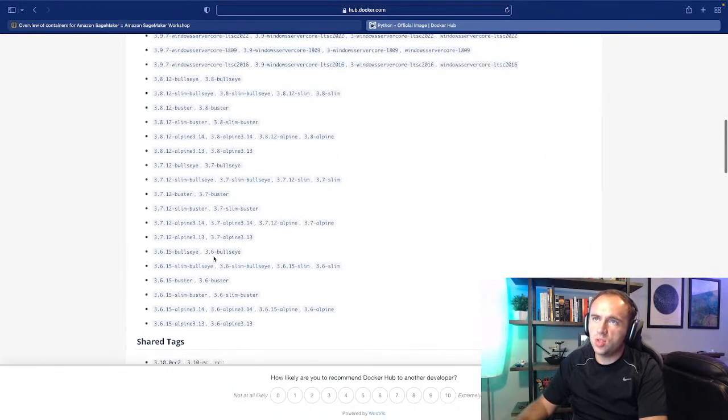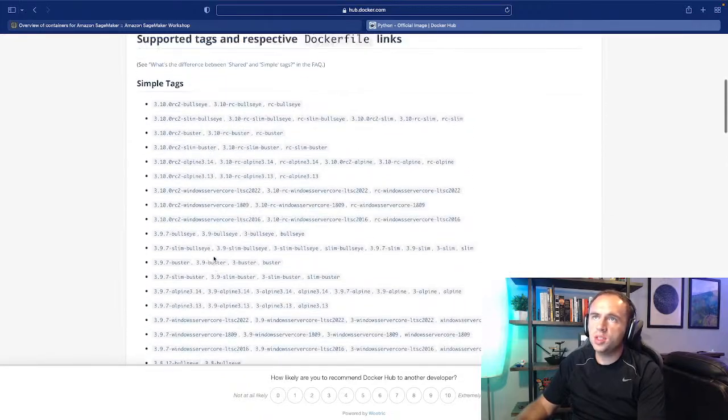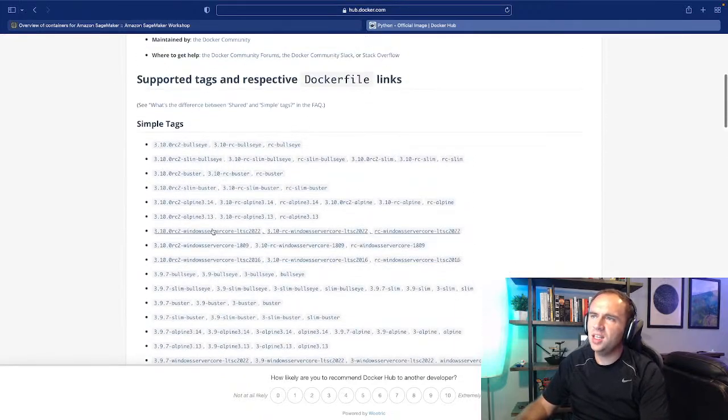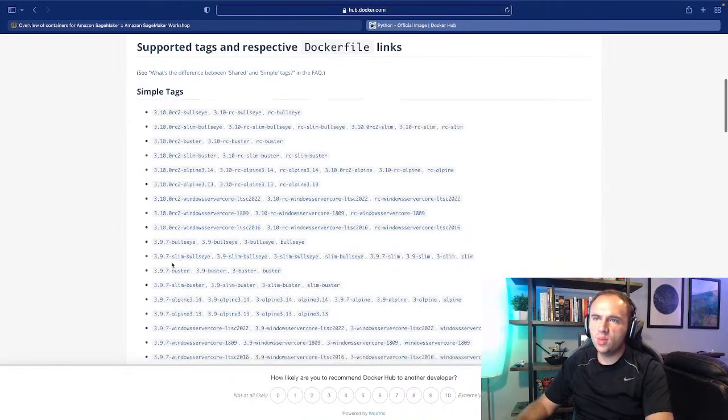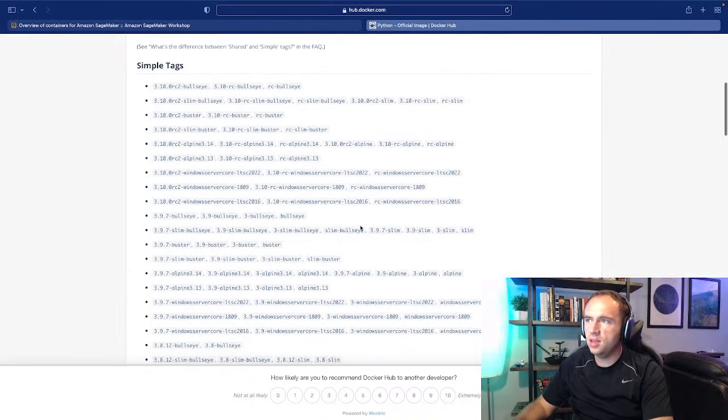In fact, I'm just going to keep things super basic. But you can see here, these are all the different tags. I didn't even know there was a Python 3.10. That's kind of sad on my part. But we are going to make use of Python 3.9. And so we can make use of any of these tags.